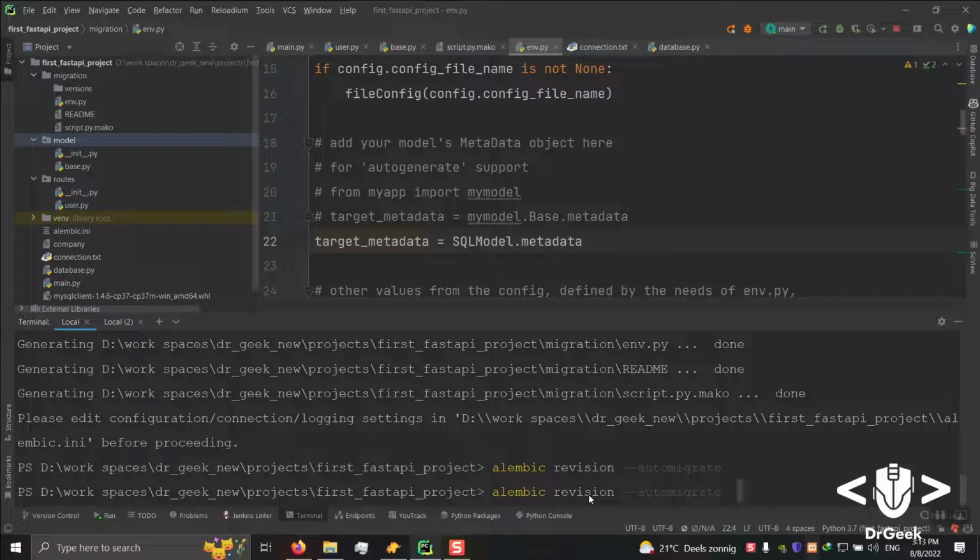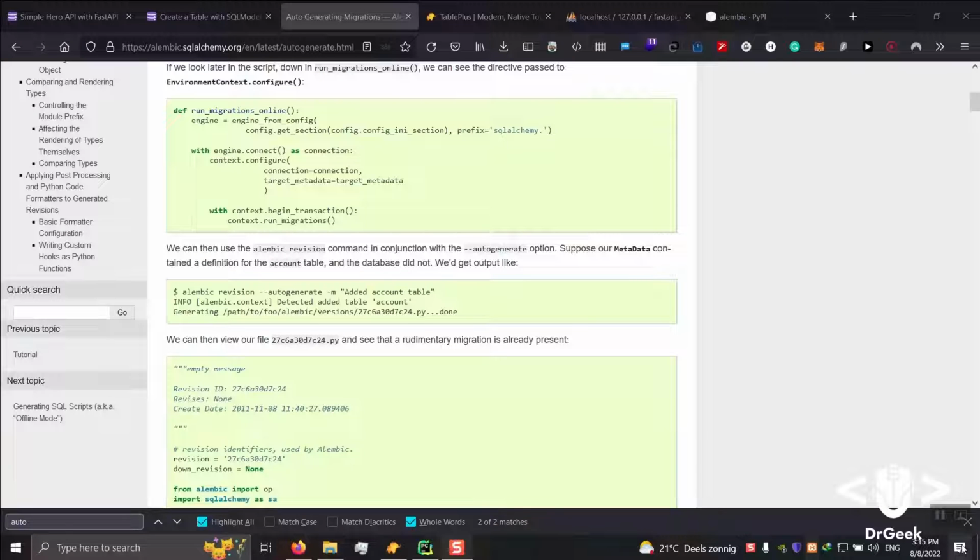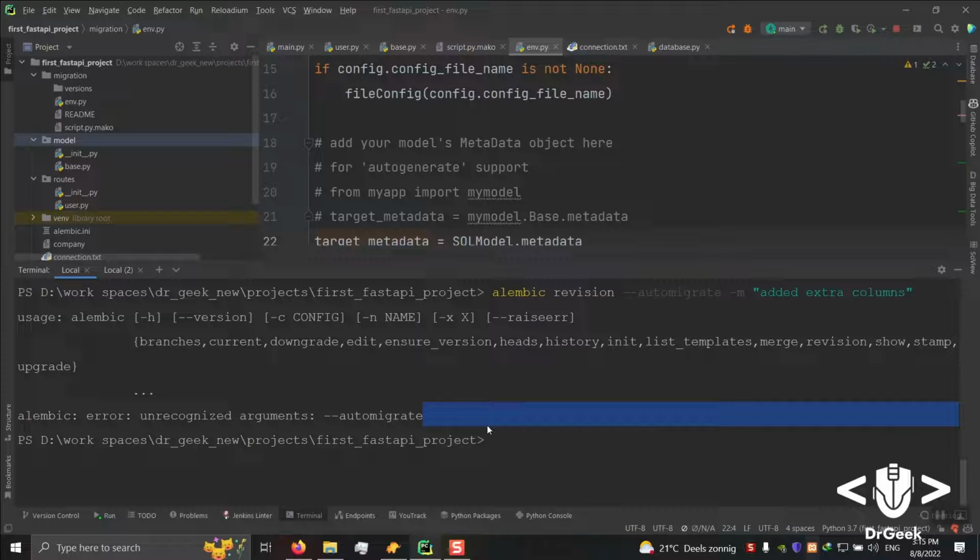However, there are some bugs in this. Anyway, dash m to give it a message. Well, added extra columns. You can type anything you want here. I believe I made a mistake. Let me check the documentation. Okay, I just checked the main documentation. That was not auto migrate, that was autogenerate. However, we are going to change something here. Autogenerate dash m, and that's it.